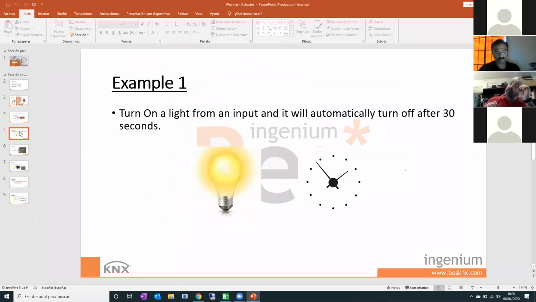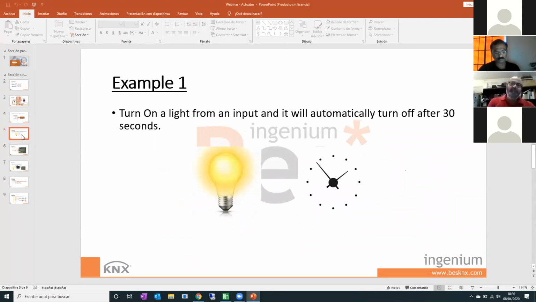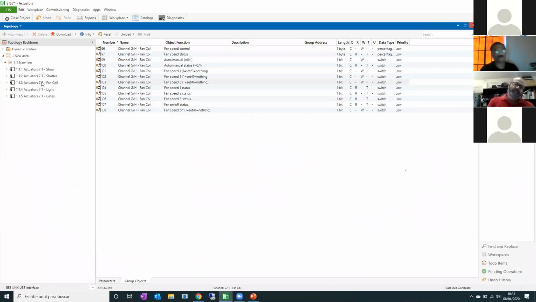I put 5 different examples to show you everything, and then if you want me to make something else, you can write it in the chat and I will try to make it. Example 1, turn on a light from an input, and we want the light to turn off automatically after 30 seconds or 10 seconds or whatever. So we will go to an actuator. I prepared this one.